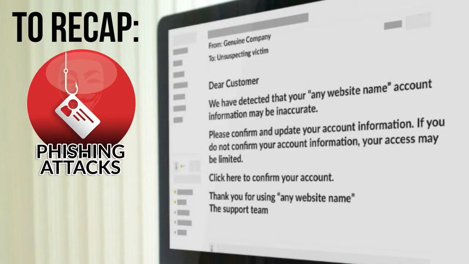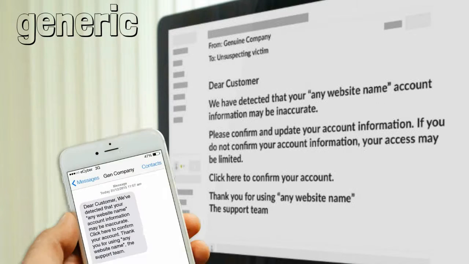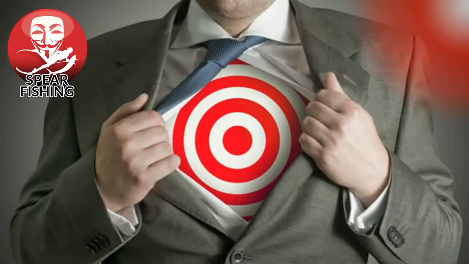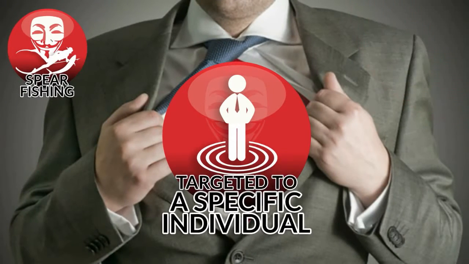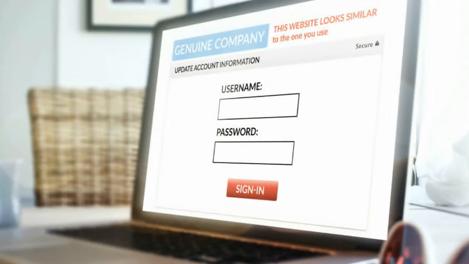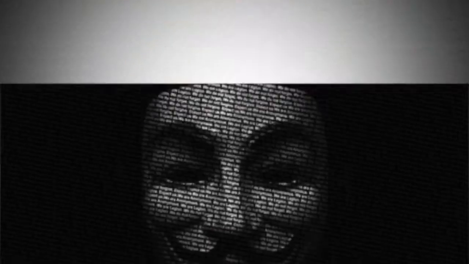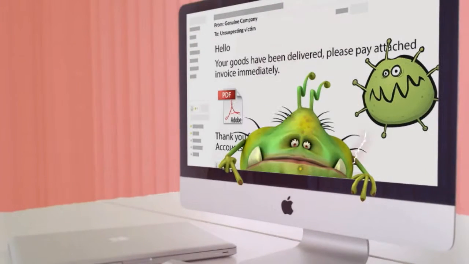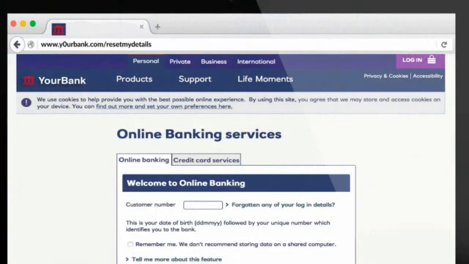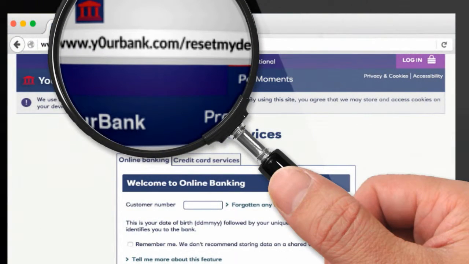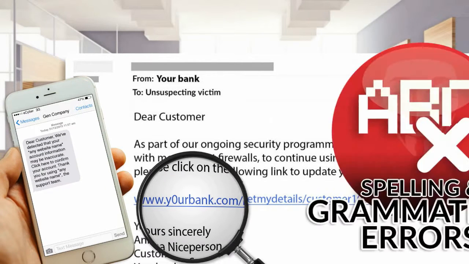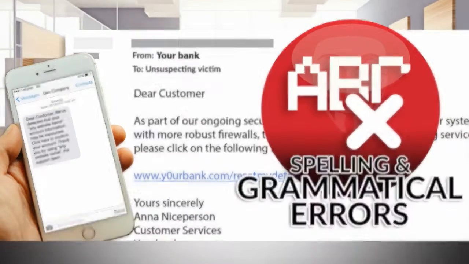To recap, phishing attacks are usually generic emails or texts sent to a large number of potential victims. Spear phishing attacks are targeted to a specific individual. They will usually contain a link to a website which will be used to capture your usernames and passwords, or an attachment which contains a virus. Attackers can very easily set up websites that look very similar to the real ones, but the www address will be slightly different. Phishing emails and texts may contain spelling and grammatical errors and may be very short in length.